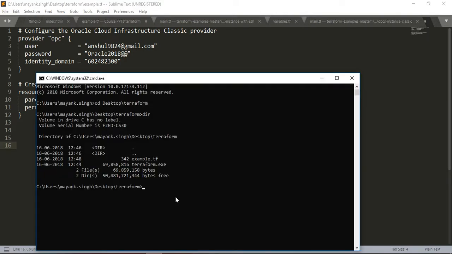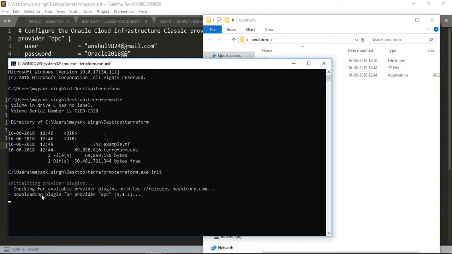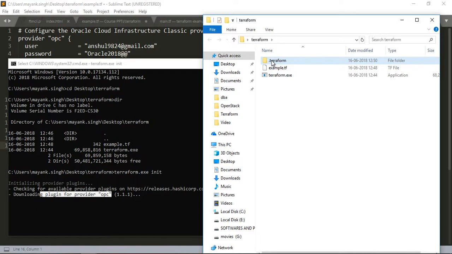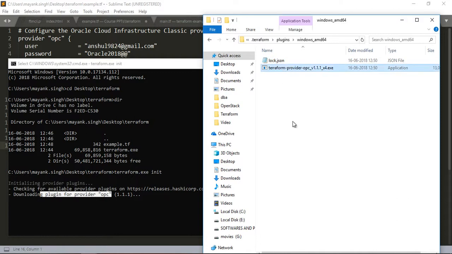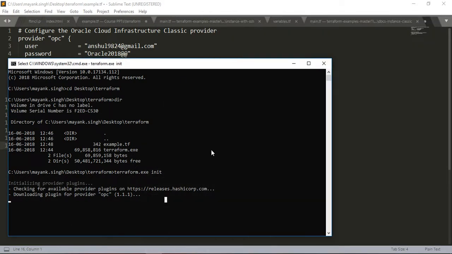Let's go and see what a Terraform init will do. If I do a Terraform init and I'll go to my directory, within a few seconds you will see that Terraform is downloading the plugins required for the OPC provider. So here a folder is created, .terraform. So this is a plugin, Windows plugin. It is downloading automatically. So with the help of this plugin, we will be able to authenticate with the OPC providers.